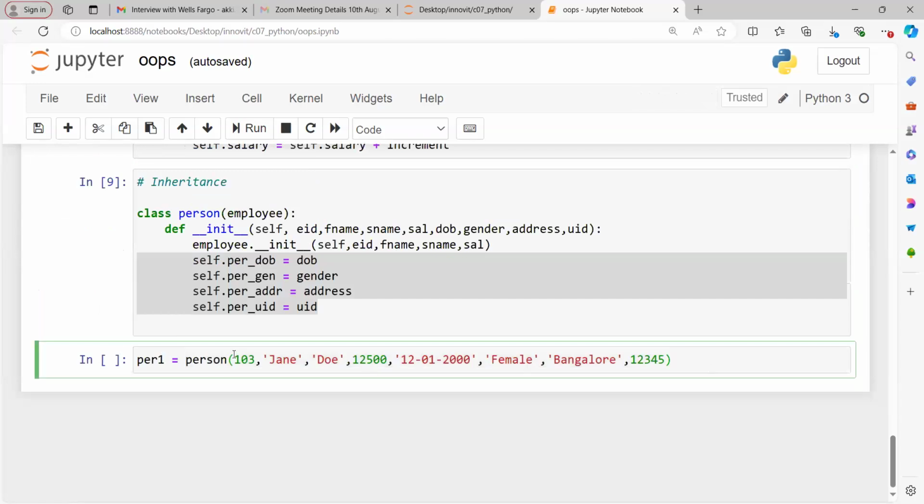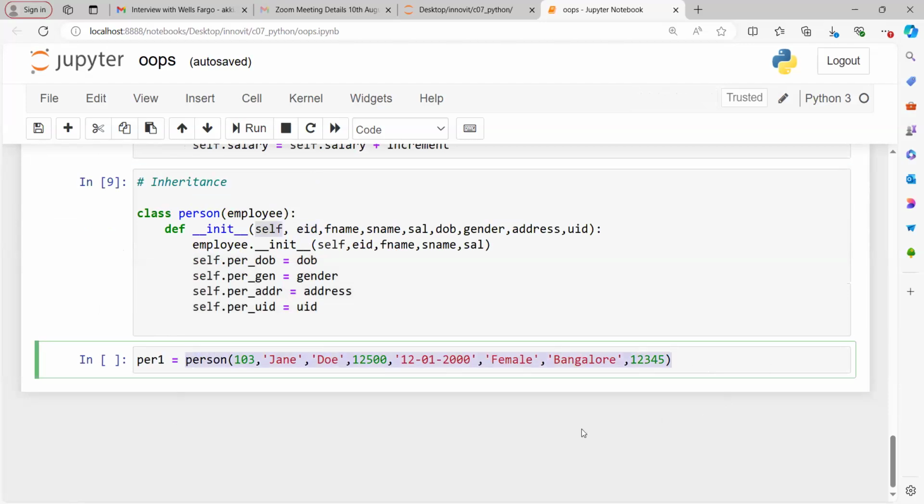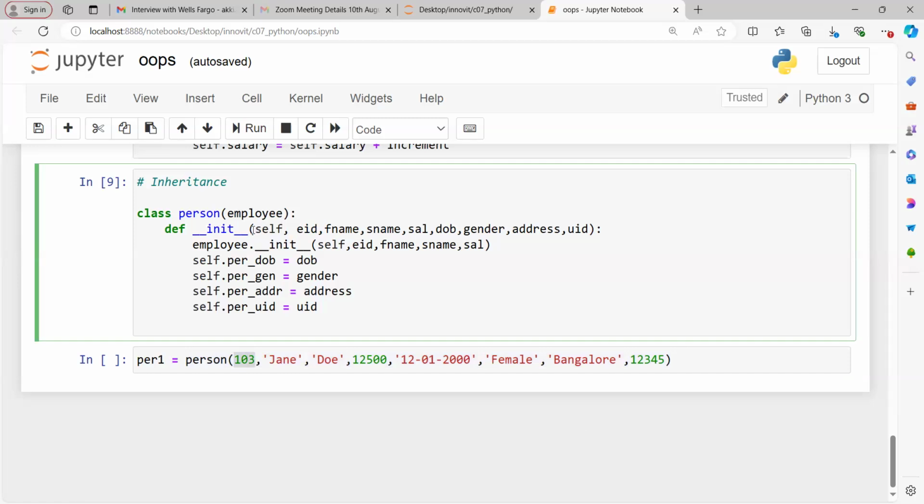So the moment I do this, what will happen? 103 will go and sit in EID. First, let's look at self. The moment I execute this code, Python will go and start looking for the constructor function, the function with the name double underscore init double underscore. The moment it finds this function inside the person class, it will start assigning values to the parameters. Inside self, it will send the current instance, in this case per1. 103 will go and sit in EID, Jane will go and sit in Fname, Doe will go and sit in Sname, and so on, till the values 1, 2, 3, 4, 5 go and sit in UID.